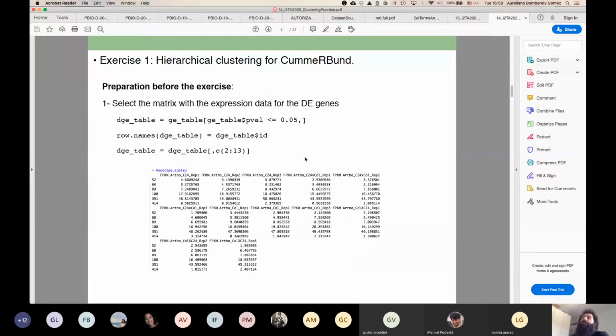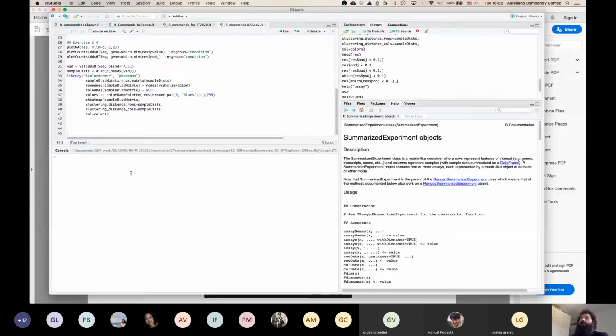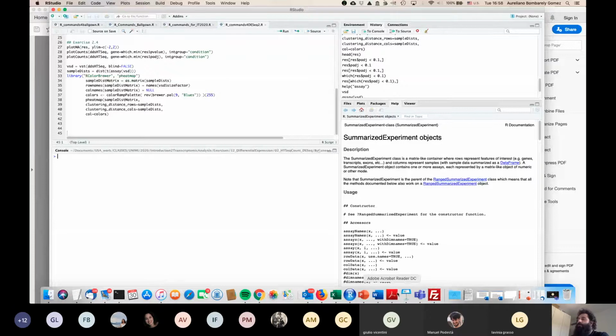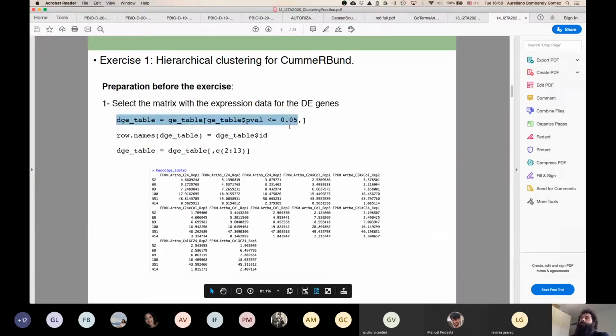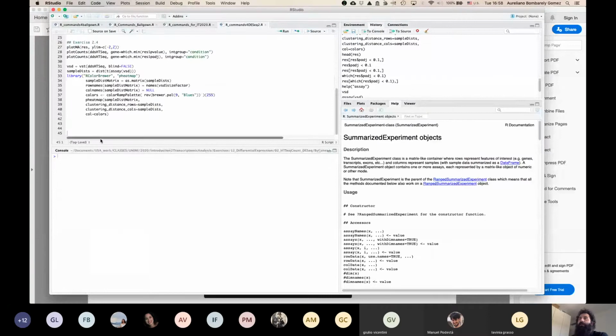So let's start. The first thing that we need to do is transform this G table that we have into a differential gene expression table. We are going to select only those genes that have a p-value below 0.05. So let me go to my R. In principle, Melissa should already have these objects. So copy and paste.